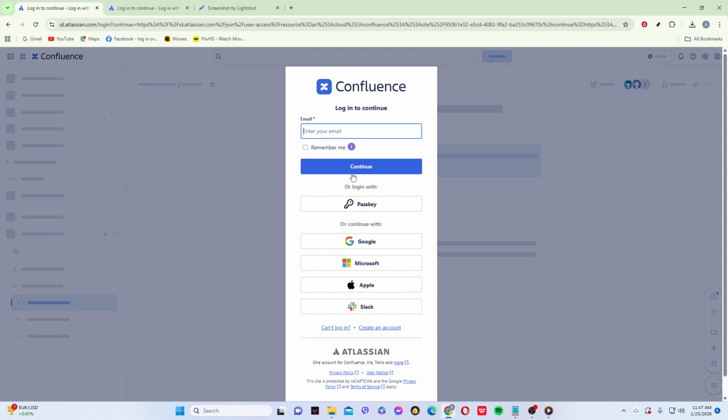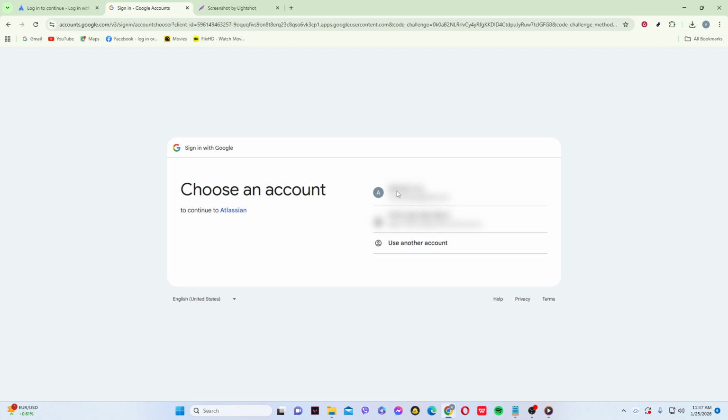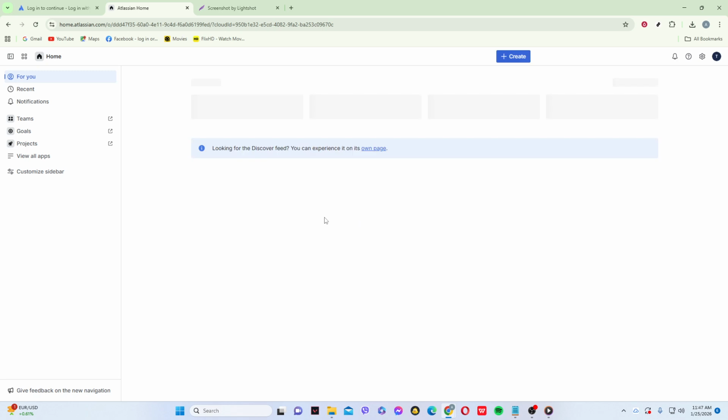If you don't know your exact URL, there's a quick way to find it. Go to start.atlassian.com and log in using your work account. That dashboard lists all Atlassian products linked to your email, including every Confluence site you can access. It's a handy fallback if you're new or if your company recently changed domains. Once you're in, you can select the Confluence option from the left panel to open it instantly.